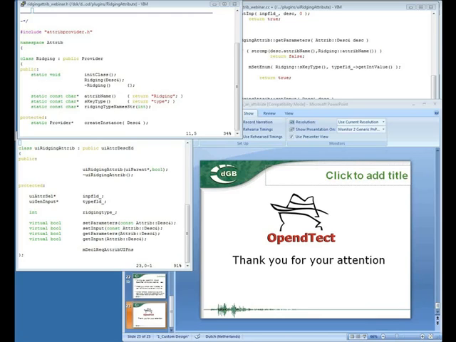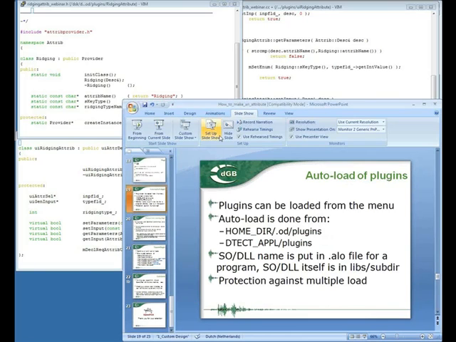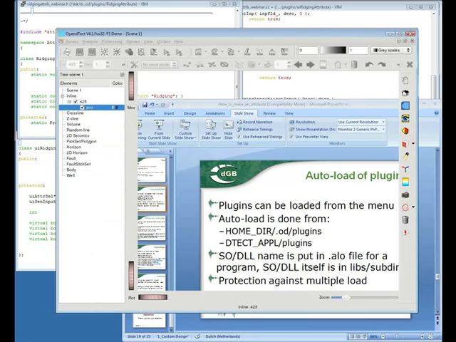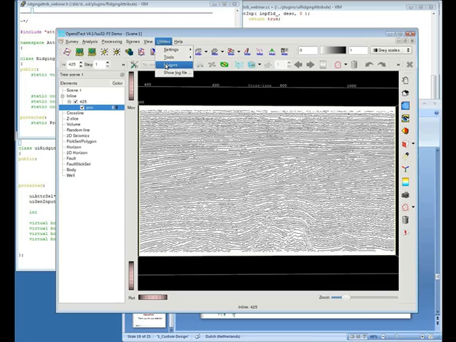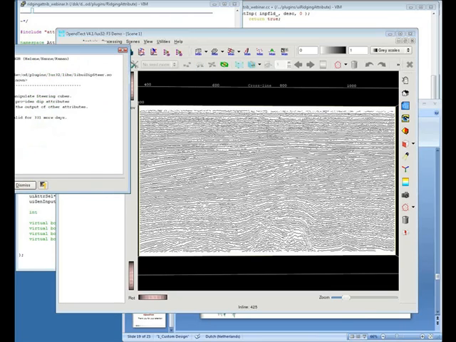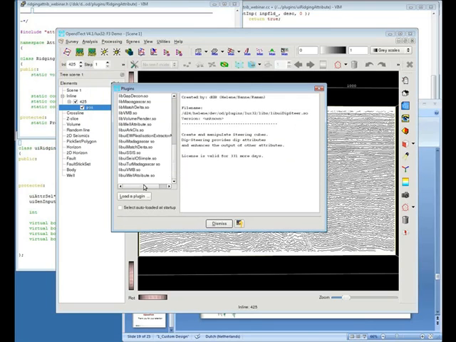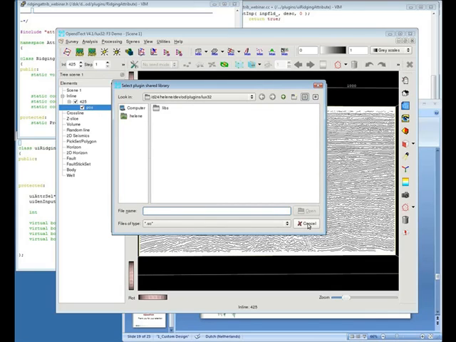Okay, I see. So we can use Microsoft Visual Studio or something similar to generate the plugin, and then we use OpendTect to load the plugin. Either you use the auto load as I presented in this slide, or if you have OpendTect open, then you can always go to Utilities, Plugins, and then just browse to the place where you have your libraries and just load your plugin.